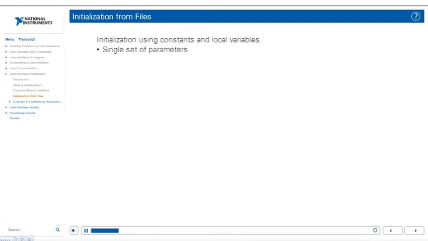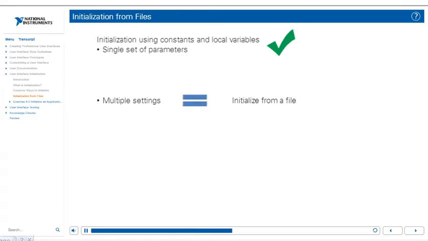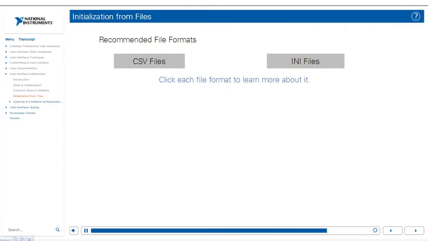Previously, we talked about initialization using constants and local variables. This works well if your application only has a single set of initialization parameters. However, if you're going to have multiple settings that vary based upon deployments, it's a good idea to initialize from a file. Initialization files can include things like user preferences and hardware settings that may vary from station to station. Two recommended file formats are CSV and INI. Take a minute to explore both of these options.